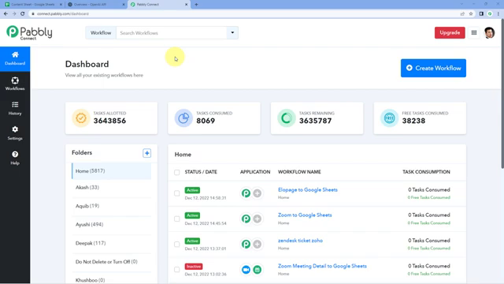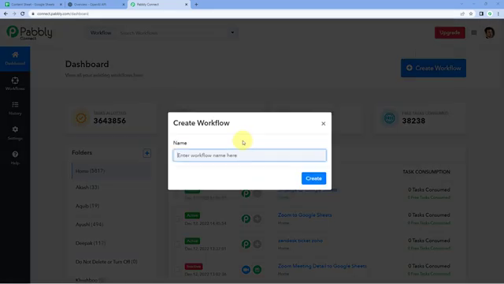So as you can see, here we are on Pabbly Connect's dashboard. Now to reach this dashboard, you will get a free sign-up link of Pabbly Connect in the description box below. By clicking on that link, you can create your free Pabbly Connect account in just 2 minutes. And after reaching this dashboard, just click on Create Workflow and give this workflow a name. For example, I would like to name my workflow as Google Sheets to OpenAI. And then just click on Create.